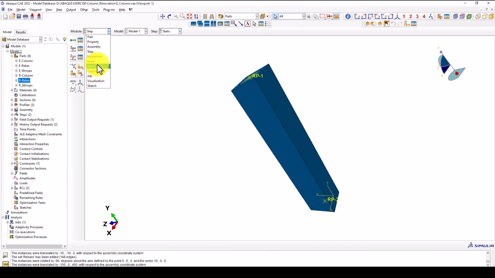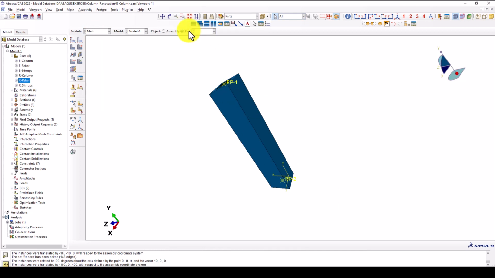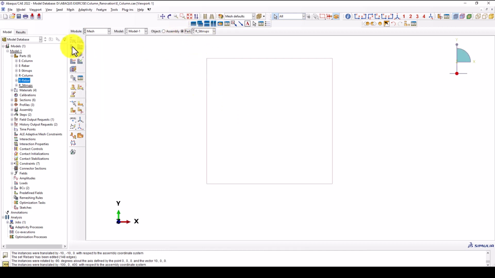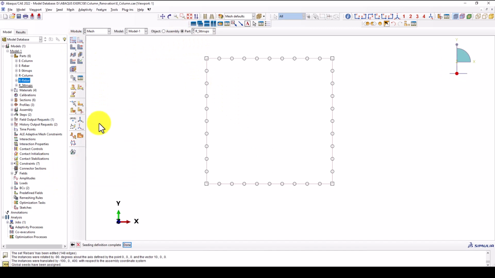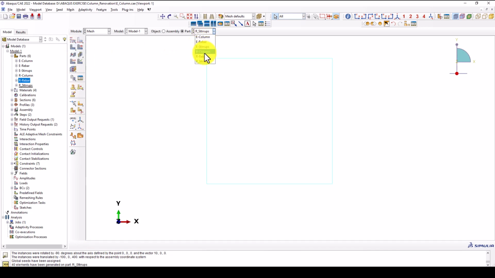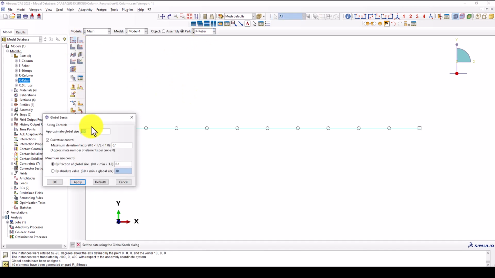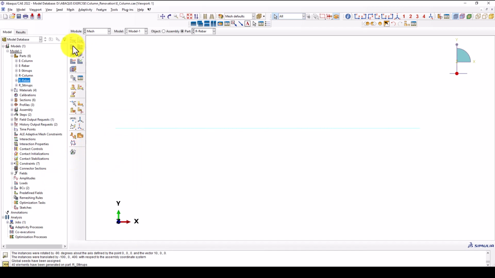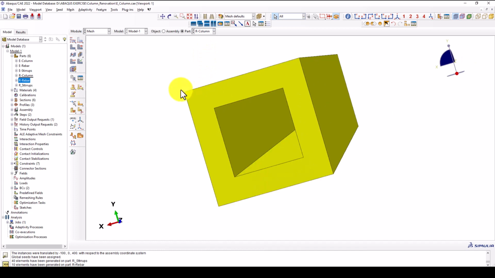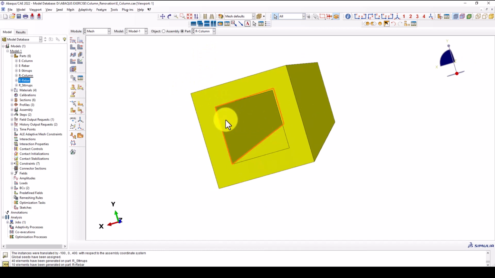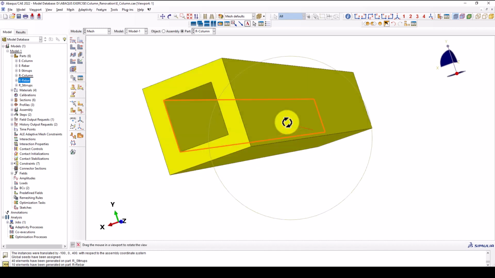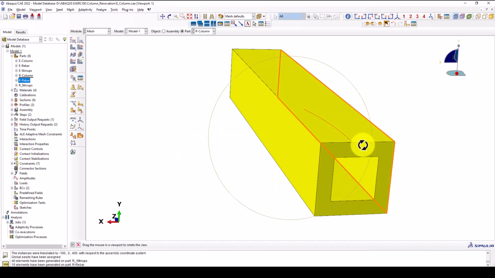For the mesh, we just go to mesh because we have a new part. This is the first part, and we want to create a mesh as default. And yes, the second is the rebar, and I'm going to use the same mesh size and mesh it. And the last one is concrete. Here the concrete is actually yellow, so we can create a structured mesh.